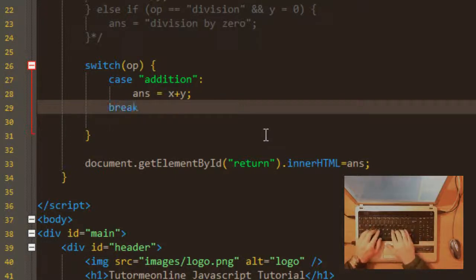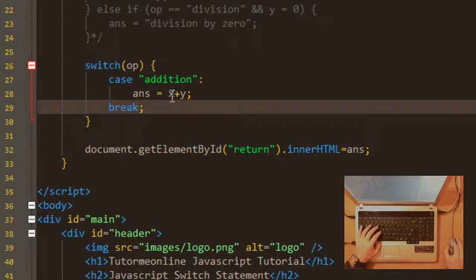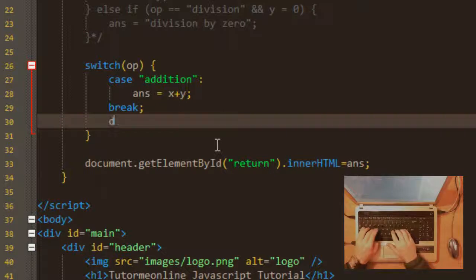We then follow this with the break statement, and what this does is if this case evaluates to true, it will then break out of the switch statement. It will terminate its operation. It won't carry on to any other cases within the switch statement. Then a switch statement will end with a default statement. We'll do the subtraction, multiplication, and division in a moment.